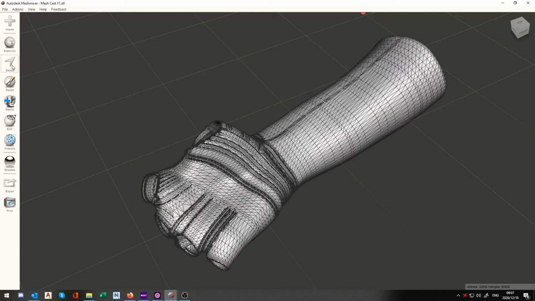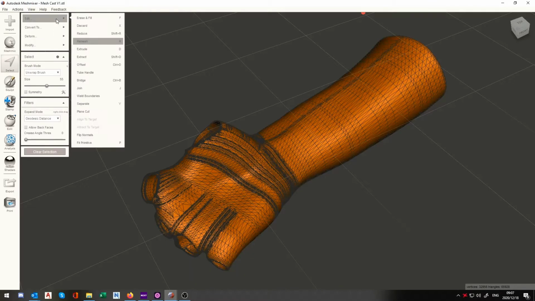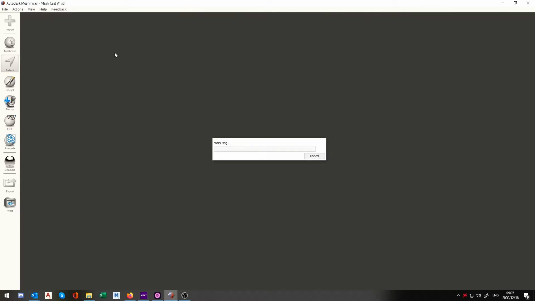So what I'm going to do is press Control A to select everything. Then I'm going to go Edit, and we're going to go Remesh. Now we're going to wait a little while.